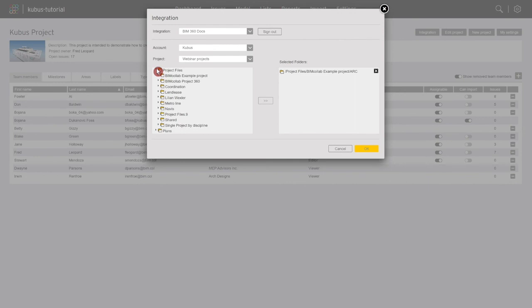Now that you've learned how to integrate BIMcollab and BIM 360, watch the next video to learn more about the BIMcollab workflow.